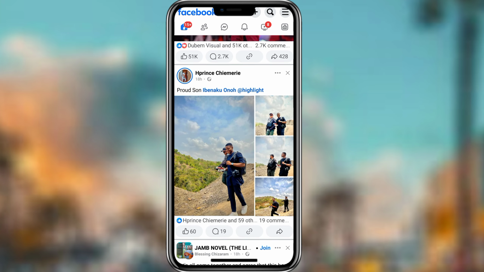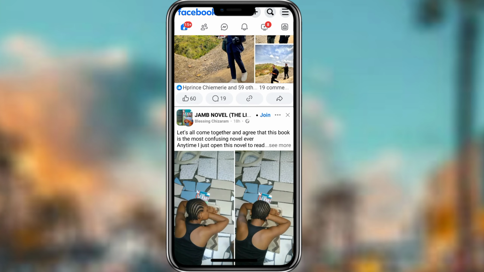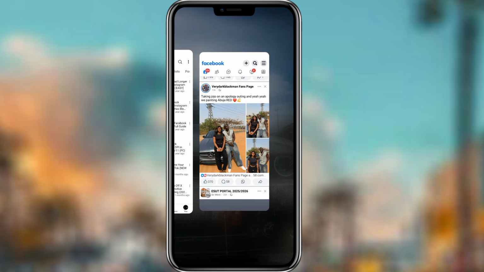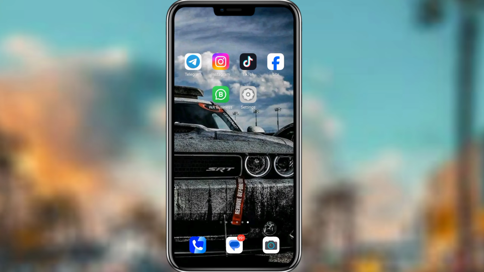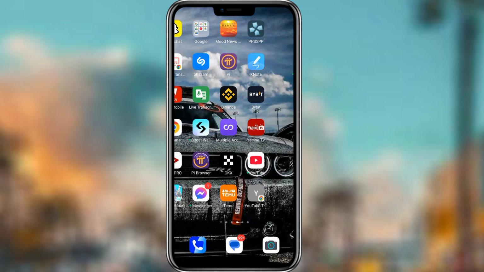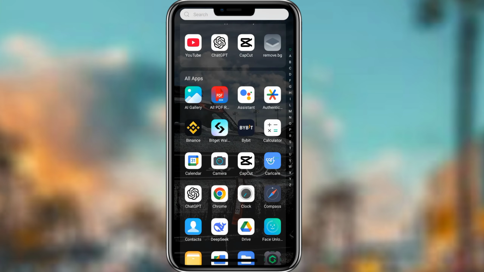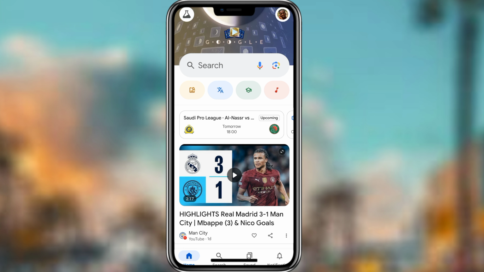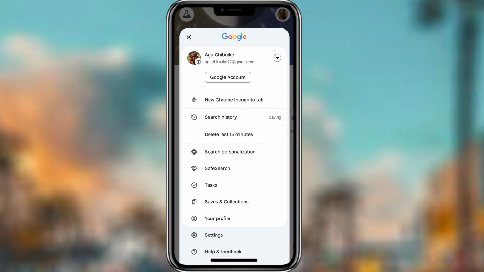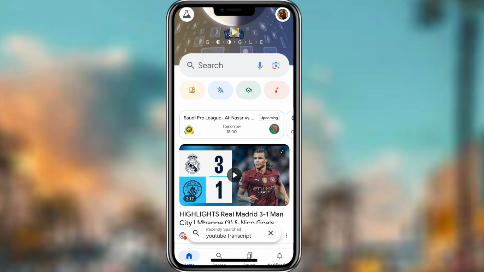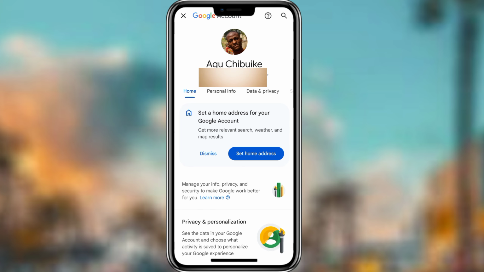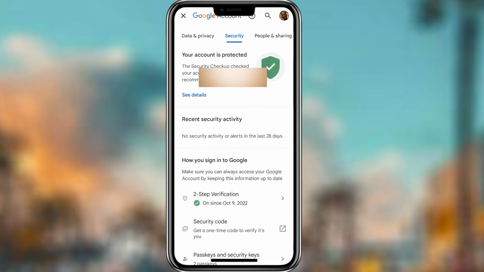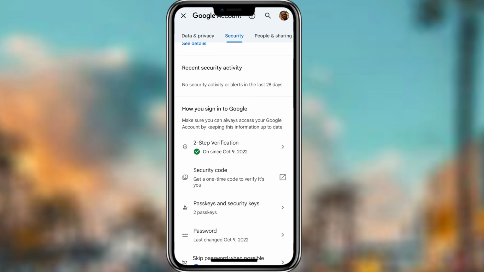If you use an Android phone and have saved your Facebook password, you can find it in Google Password Manager. Here's how. Open the Settings app on your phone. Scroll down and tap on Google or Google Services and Preferences. Tap on Manage your Google account and go to the Security tab. Scroll down and select Password Manager.